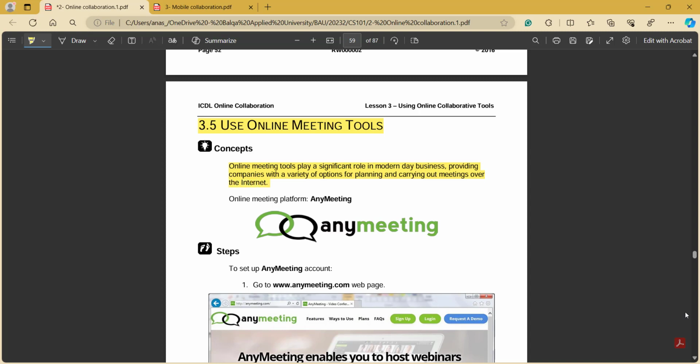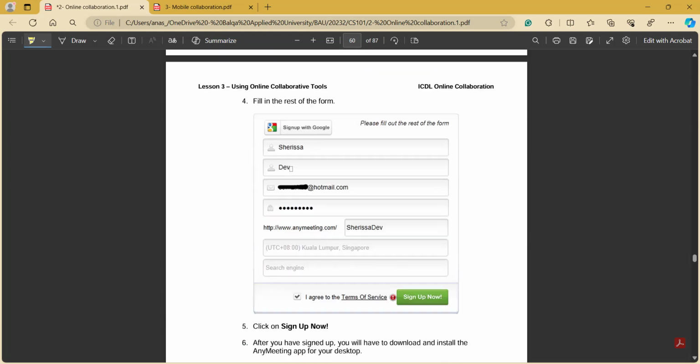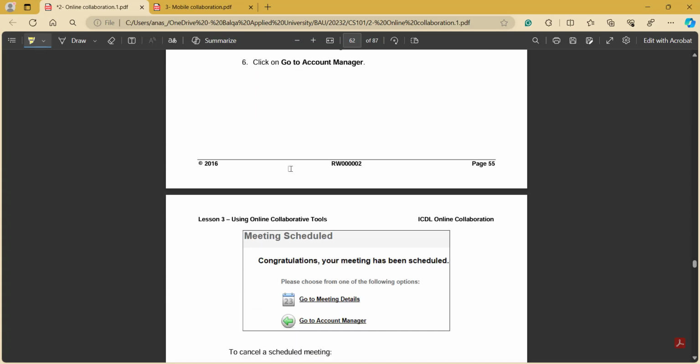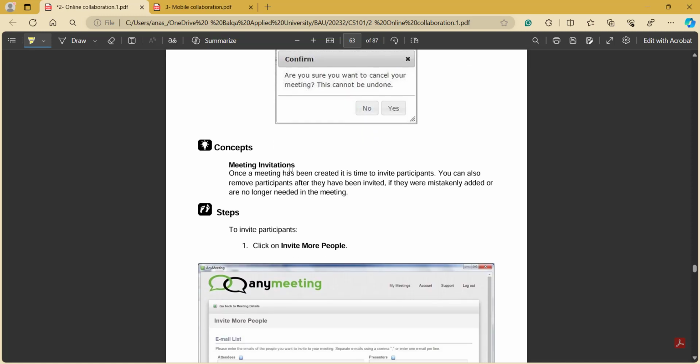Online meeting platforms such as AnyMeeting is a popular one. Nowadays, you all know that Zoom and MS Teams are the bigger players. AnyMeeting is just one example of them. Here's how to create an AnyMeeting tool and the steps how to create the tool, how to schedule the meeting, and how to send the invitation to all the users.